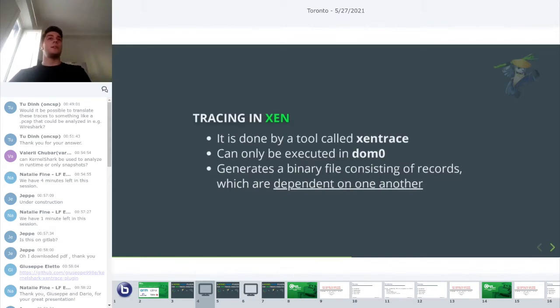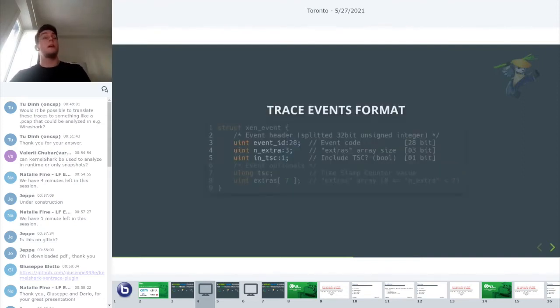Talking about reading a trace file, you can't open it with a simple text editor. This is because it is a binary file. If you try to open it, you will see just a bunch of random characters that say nothing. You have to know how an event record is formatted.